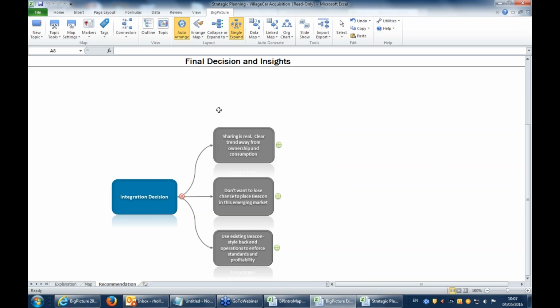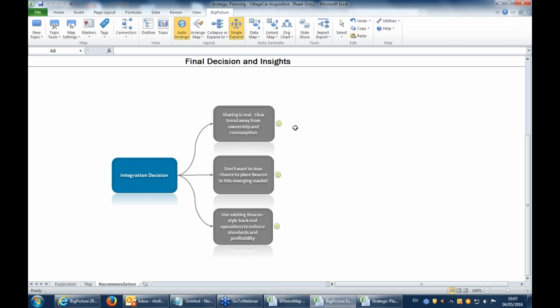So if you expand it out, there's just a few key points. For example, sharing is real. There's a clear trend away from ownership and consumption. And if you expand these out, the recommended option is to be a hybrid company, where Village Car takes on some of Beacon's features, but this also keeps some of its own independence.